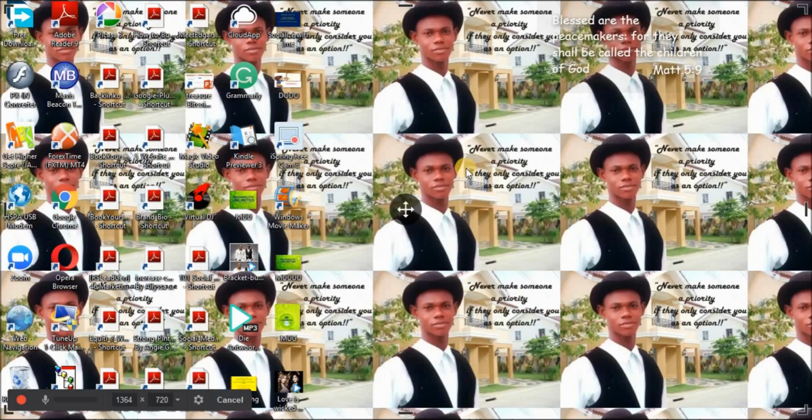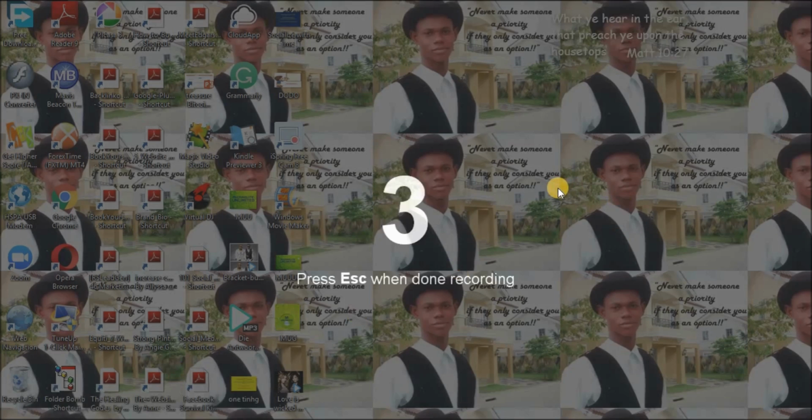So now guys, it's time for us to record our screen. Click on this button, and when you click on the button, it will record after a countdown of 3 seconds. So when you're done, just press escape on your computer, and that's it for now.